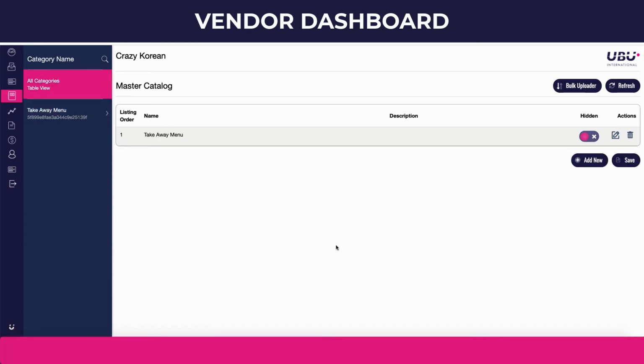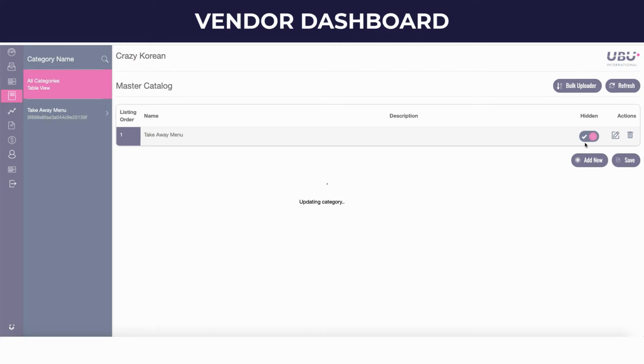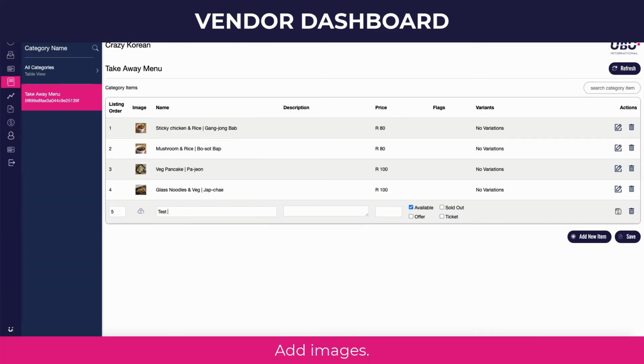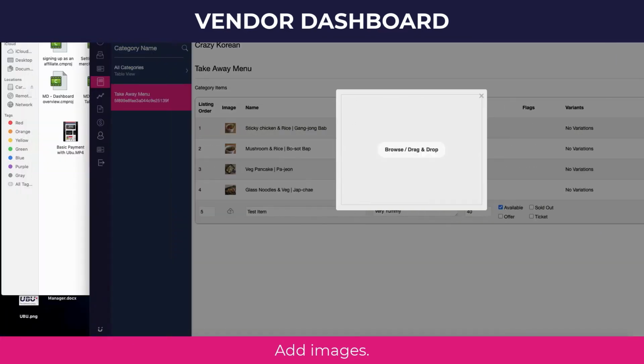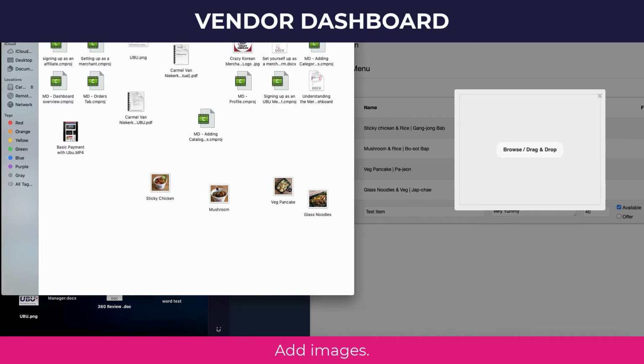This menu is currently displayed, but I can also choose to hide the menu should I wish. To add images to your item, you simply click the image icon and you drag your image from your desktop onto your screen and then click Save.